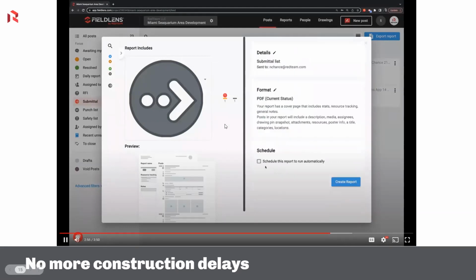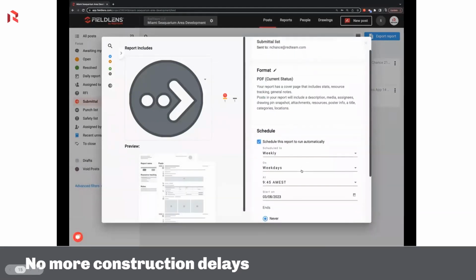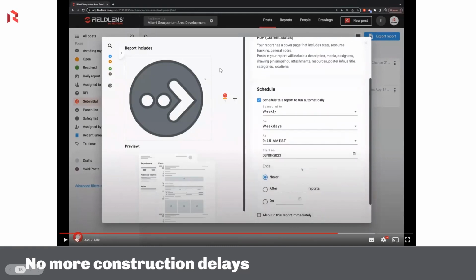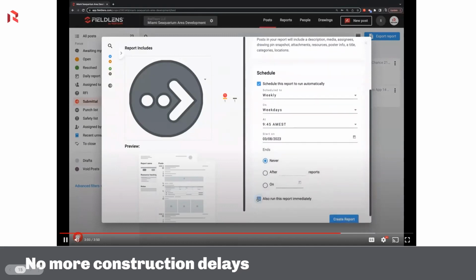And now we're going to open up that schedule tool. You can see the options to schedule these. So this is really one of my favorite features in Fieldlens, the ability to send out that report and schedule it. You can see it's scheduled weekly, sent out on weekdays. You can select the specific time that it's sent out and when it'll start, maybe when it'll end, maybe it's only after one occurrence, maybe it's on a specific date, but really nice. You can set those custom reports too.